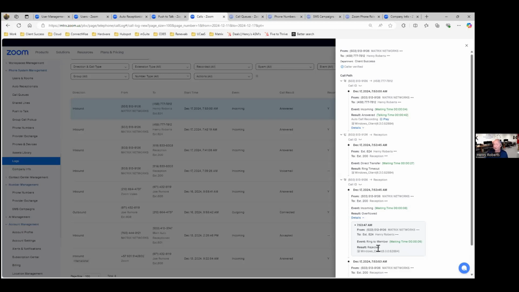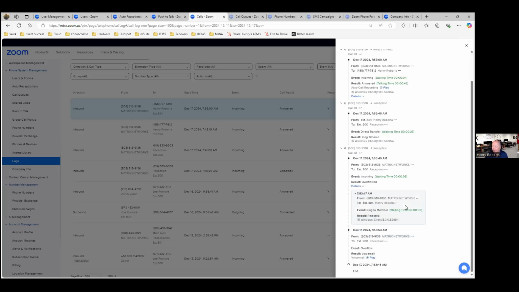So this is nice because in a call queue, you can see I transfer this from me to the call queue and then I hit reject. You can see if your call queue members are not taking the calls and passing them on to other people. So we even get down to that level of detail. And then we can see that it went to a voicemail and I can play that message that was recorded there as well.